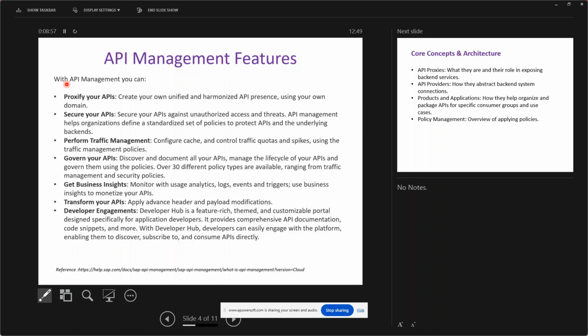Then again, developer engagement. I think I explained in good detail why we need a developer hub, right? So it gives you API documentation, code snippets, and much more around it. With the developer hub, the developers can easily engage with the platform, enabling them to discover, subscribe to, and consume APIs directly.